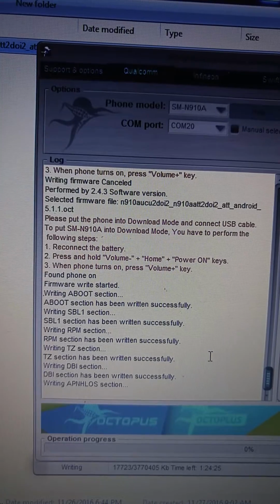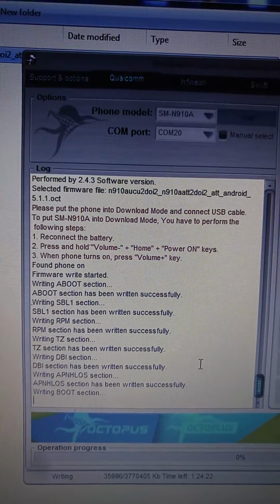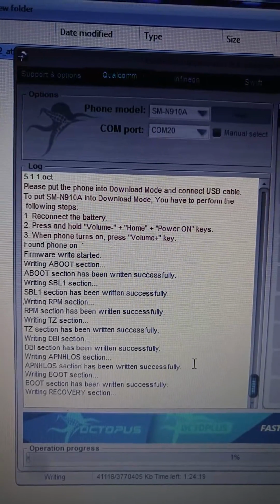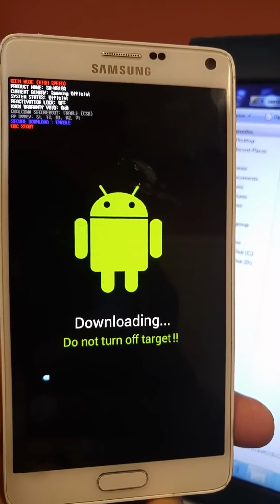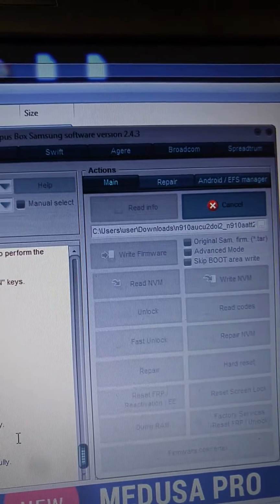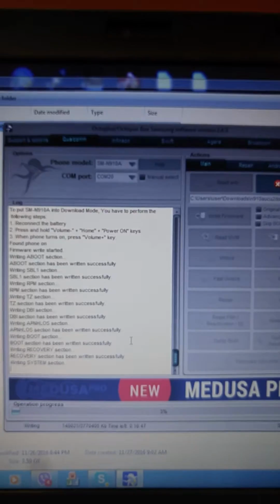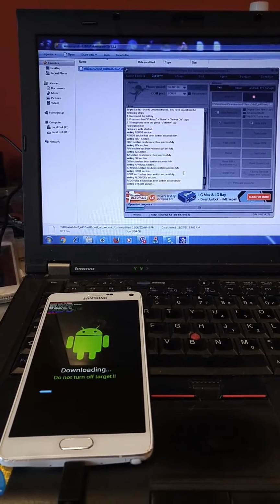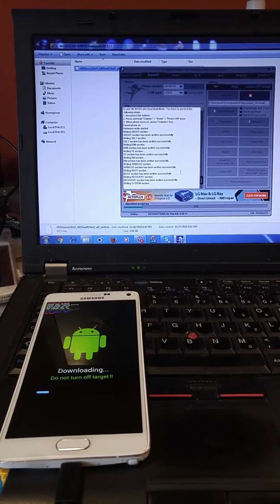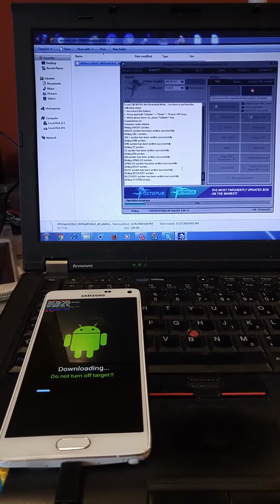Just make sure you install all the Samsung drivers, because sometimes the driver is not installed, so it's not flashed properly. You see the flashing has started, and it takes 3 to 4 minutes because the file size is up to 3.2 GB. So just stay with us. It's at 30%, so it's still flashing because the file is too big, that's why it takes time. So stay with us.